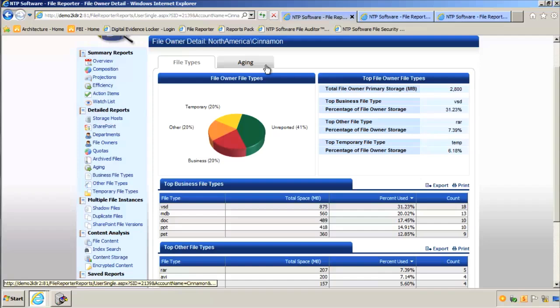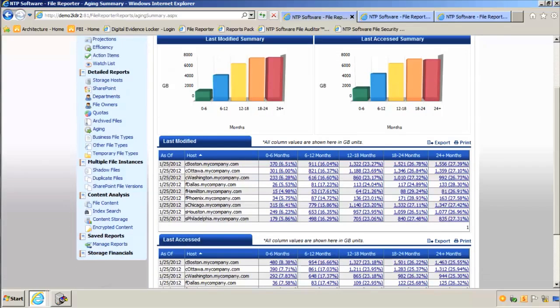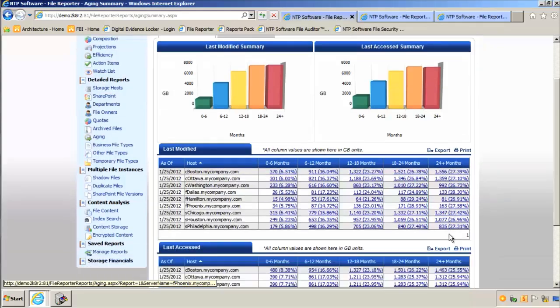Now I can do that as well at a global level through my aging report. So here I can see at a global level all of my storage devices and how much of my file data hasn't been accessed in key 6-month increments. And we report on that by last accessed or last modified date. So in this case, for example, I could see at least 75% of my environment hasn't been accessed in over a year. Now, if I wanted to, I could drill in and see each and every file that meets these metrics per server as well.